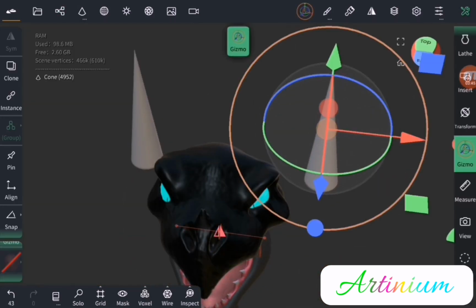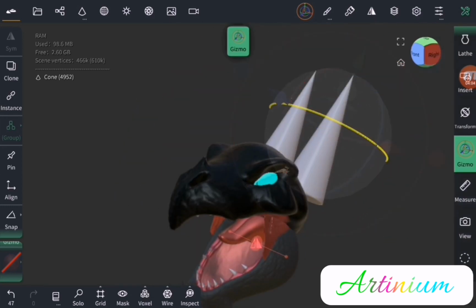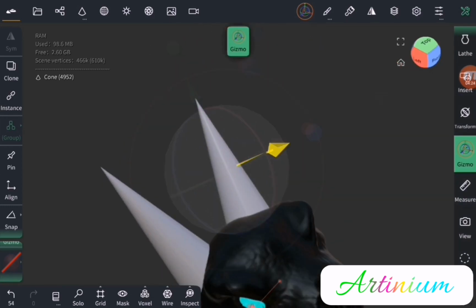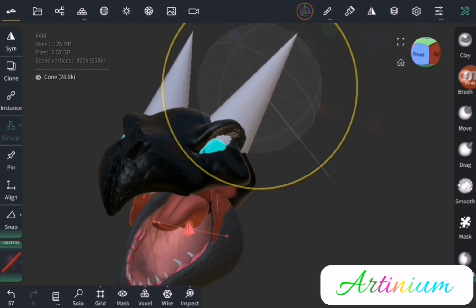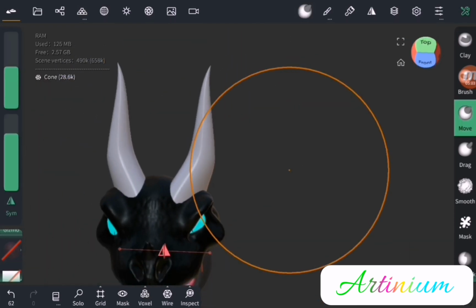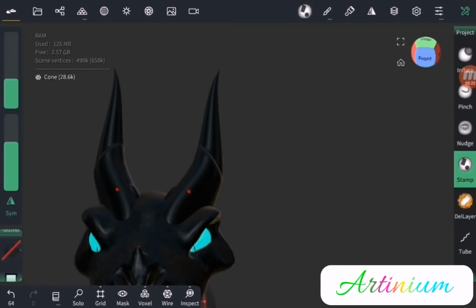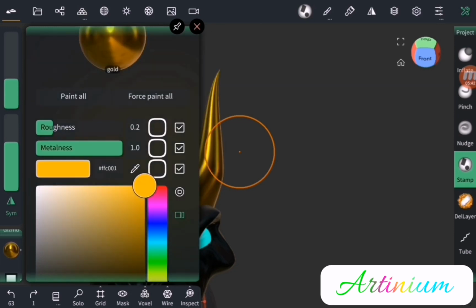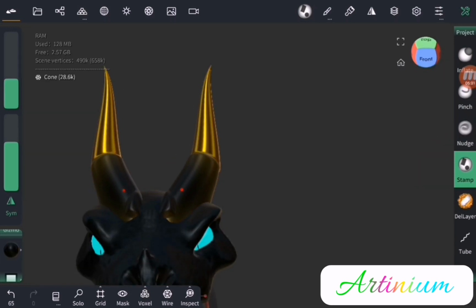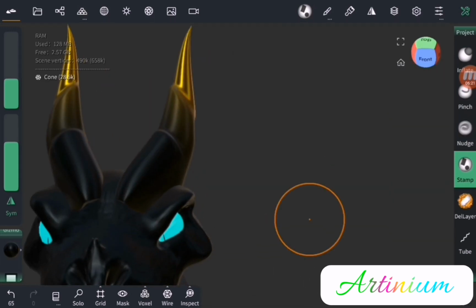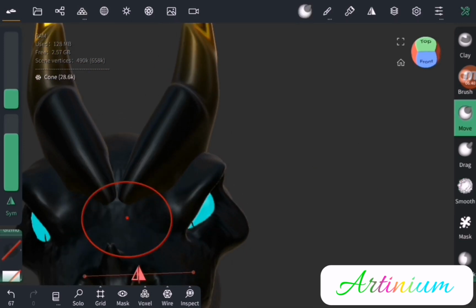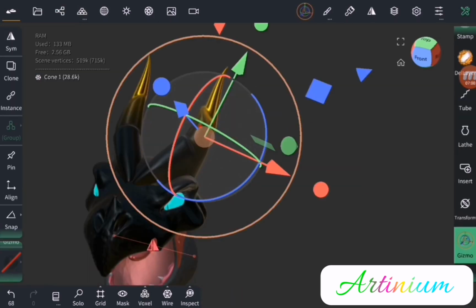Now we add the horns. I think the golden color will be appropriate. Now we choose the stamp tool and make the style none, and the color the same as the color of the head in order to give an elegant appearance.